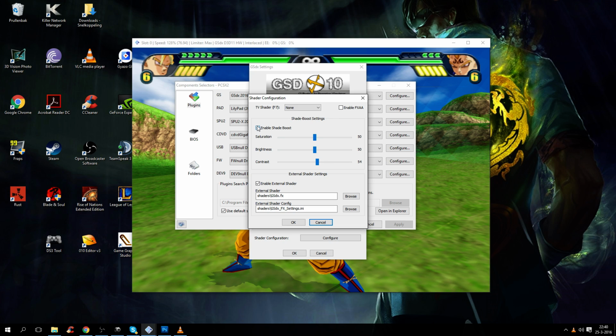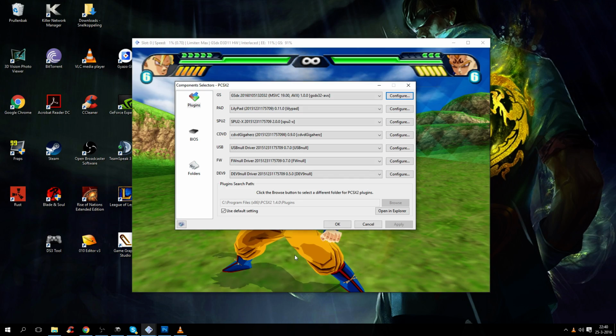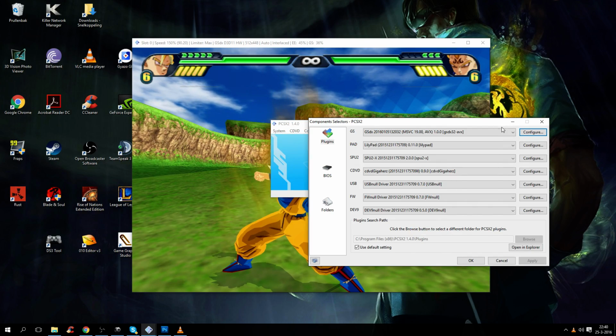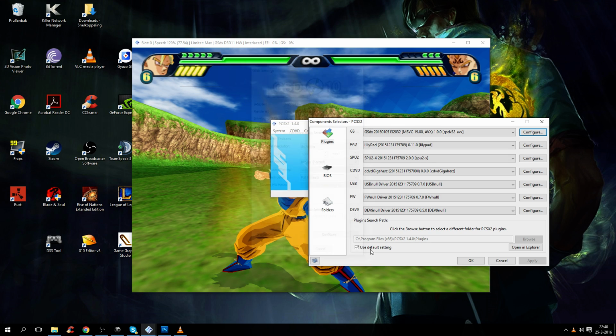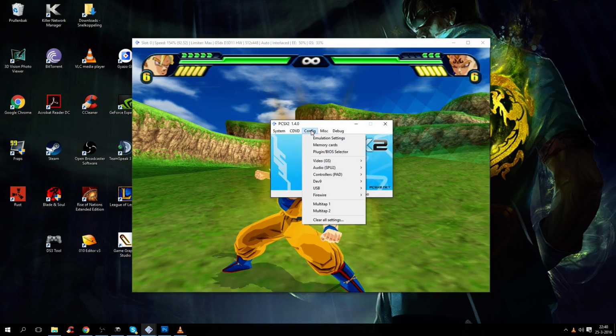You click on that, you click on enable shade boost, and then you put contrast a little bit higher than the rest, and you click on enable external shader. When you've done that, you click on OK, and you click again on OK. Then you should see a difference. If you have lag, like I said, you go back, you put this on 2 times or regular native, and you choose either D3D11 or D3D9. So that's basically it, and you should get these settings.